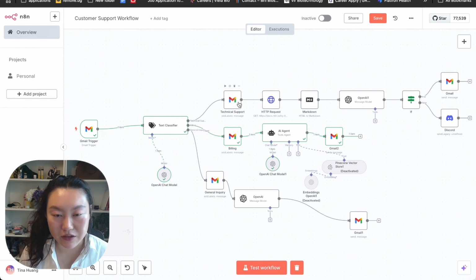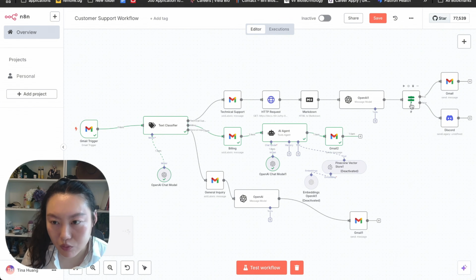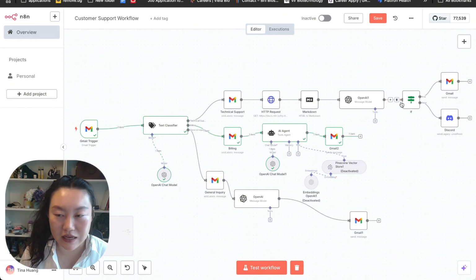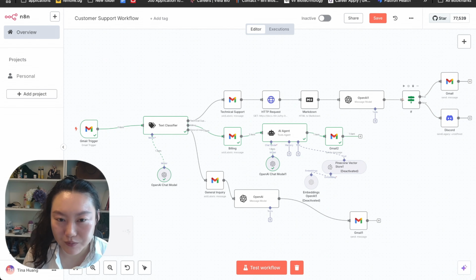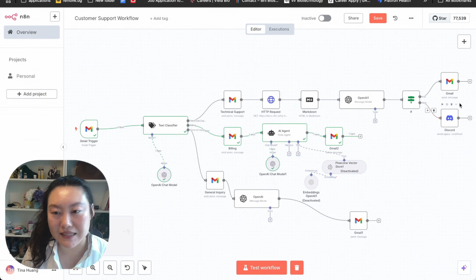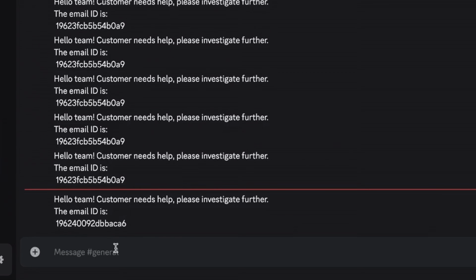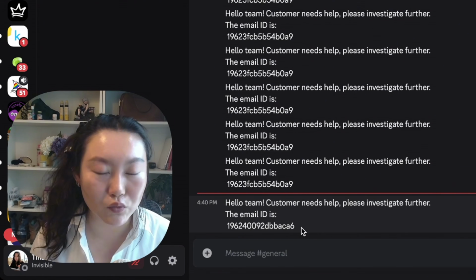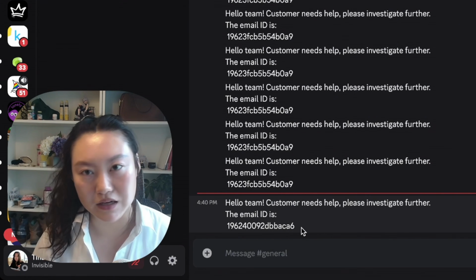If it's classified as technical support, it also has its workflow. If it decides that it can answer your technical support question directly using documentation, it can directly email you back the response as well. But here we also have an option where if it can't figure out how to support you from a technical support perspective, it would actually escalate this and send it on Discord like this. Hello team, customer needs help, please investigate further. The email ID is this ID over here. So a real agent would be able to jump in and start helping the customer in this case.